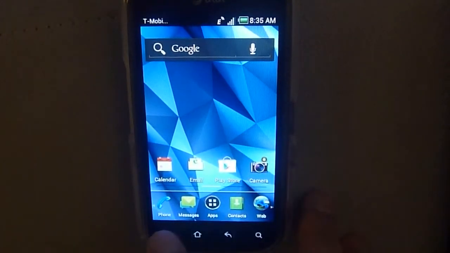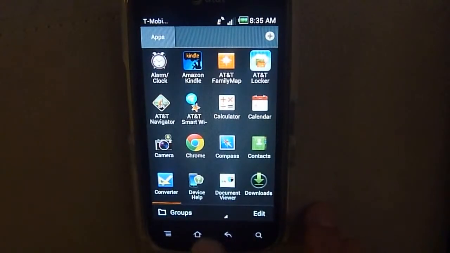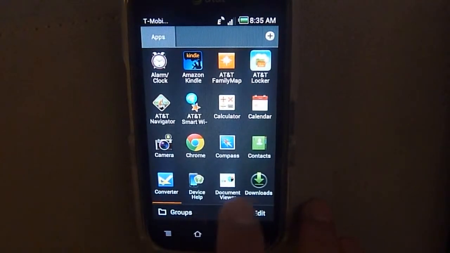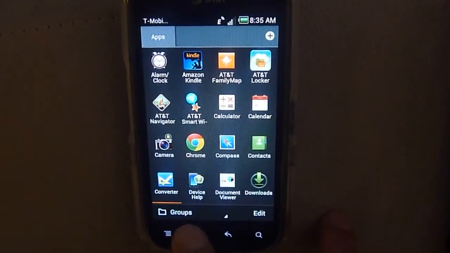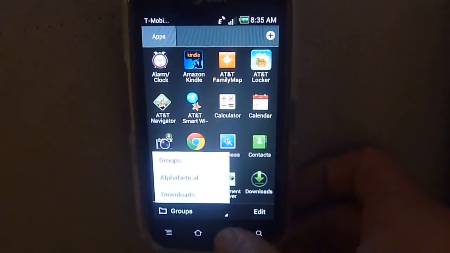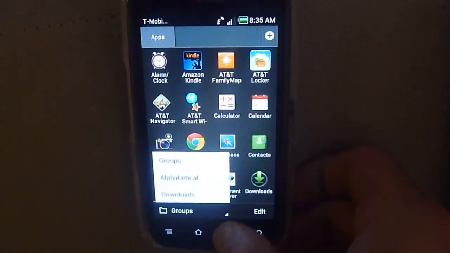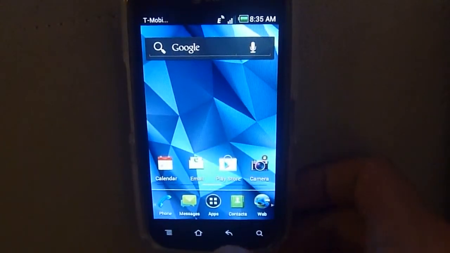Let's look at the bottom menu bar. You can see it is essentially the same. It just looks different. The apps button isn't on the far bottom right, it's in the middle now. You click there, you get to your apps. I guess there's no quick and easy way to get back. You would just have to go back or home over here.